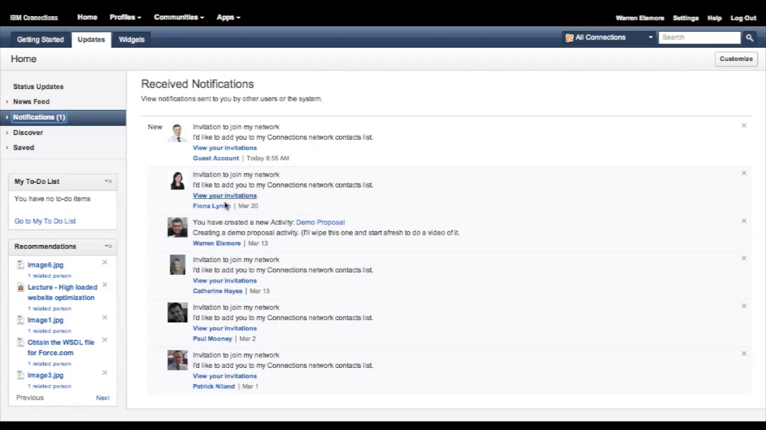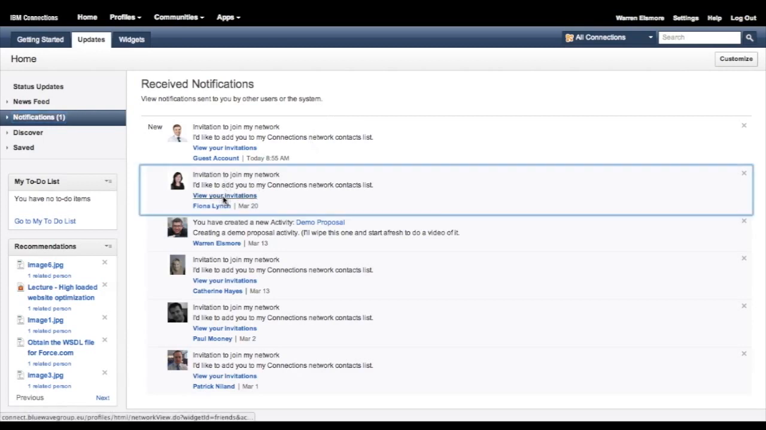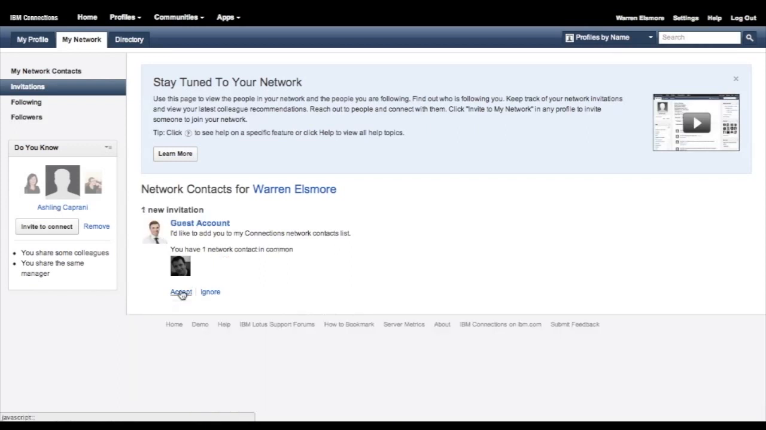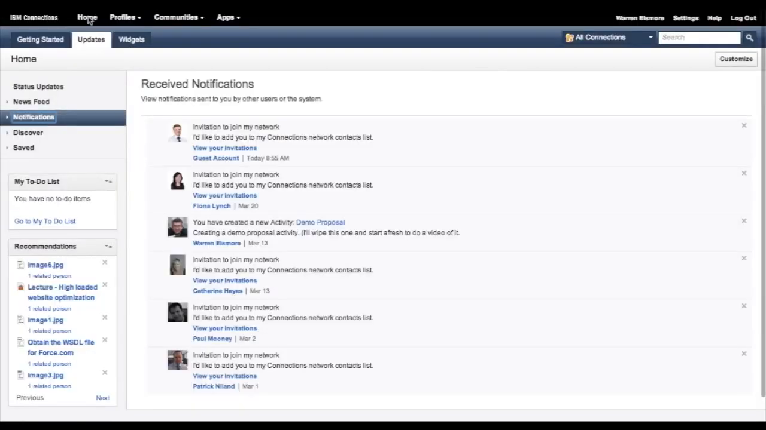So I've got a connection here from Fiona Lynch. Let's view that invitation. Here's Fiona's connection, and I can see that she's got Paul there, and I can't quite see the photos there, but let's accept that. So we'll accept that connection, and now I'm connected to her and I can see her updates in my status updates. Let's go back to home.